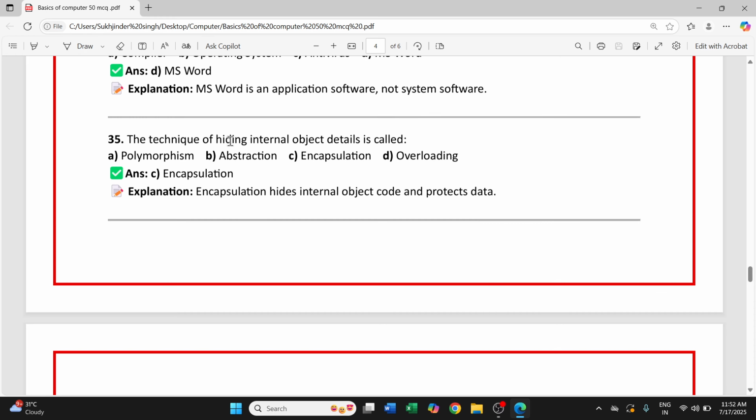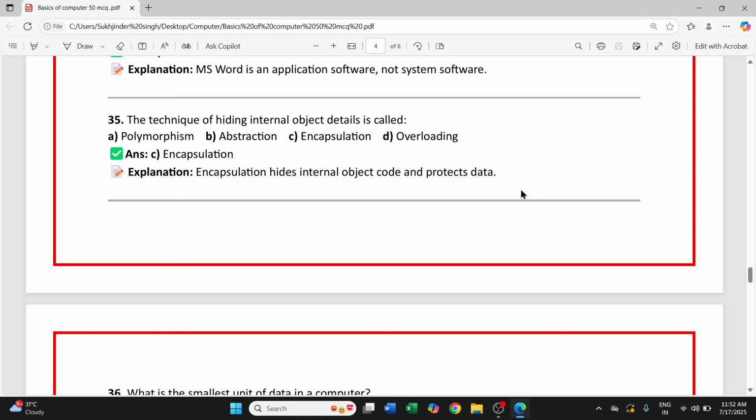Next question is the technique of hiding internal object details is called polymorphism, abstraction, encapsulation, overloading. So here the correct answer is encapsulation. Encapsulation hides internal object code and protects data.